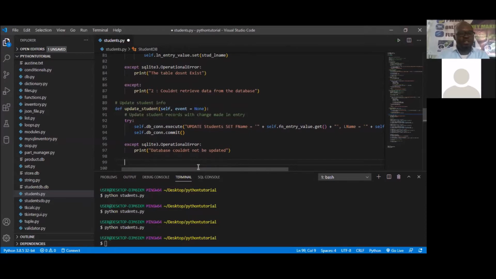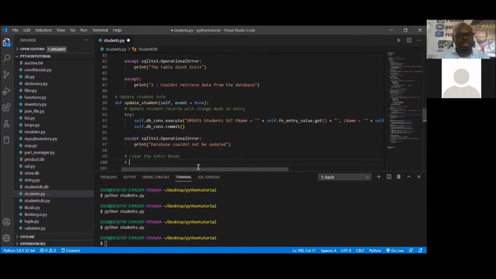So once we are done with this, we are okay now. Our system should be able to run. But if we did the right updating, after updating, we need to clear the entry box so that the entry box can take in other things. So we clear the entry box.